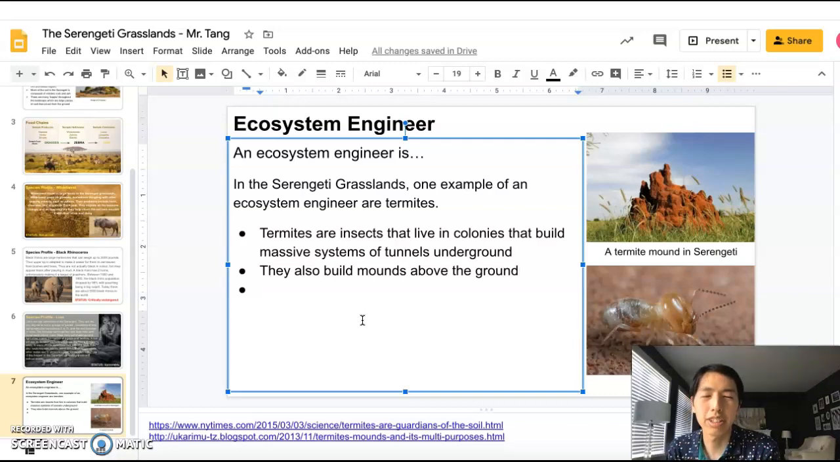So these termite mounds, they're kind of in various places in the savanna, in the Serengeti. The Serengeti is normally pretty flat, but now there's these little mounds that pop up. They're not hills, they're not mountains, but they're built. They're built by these termites.